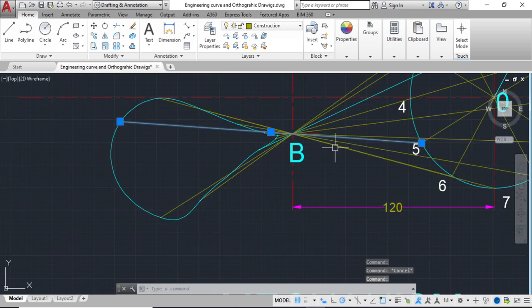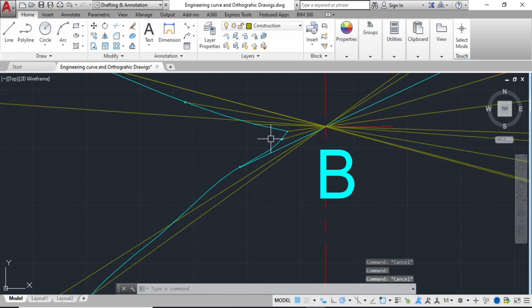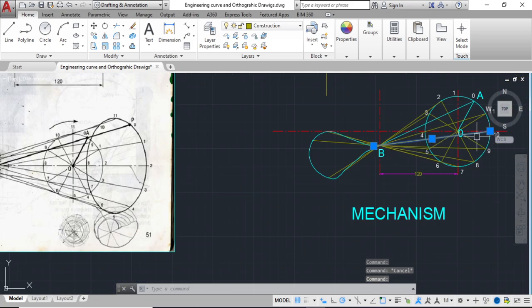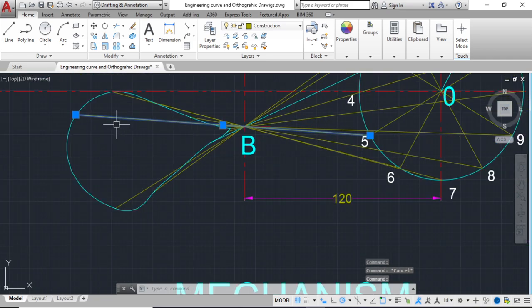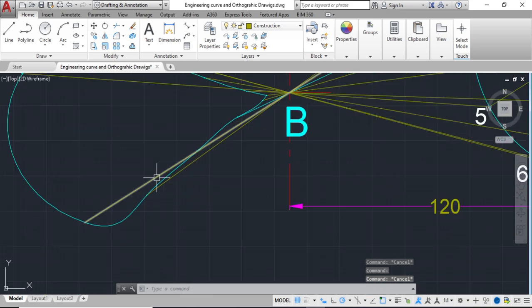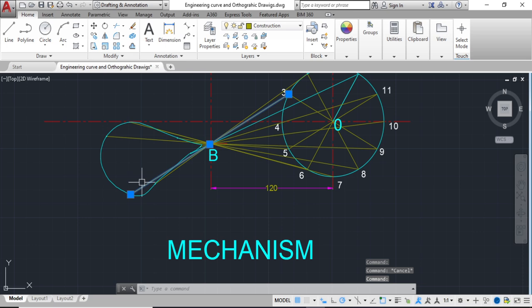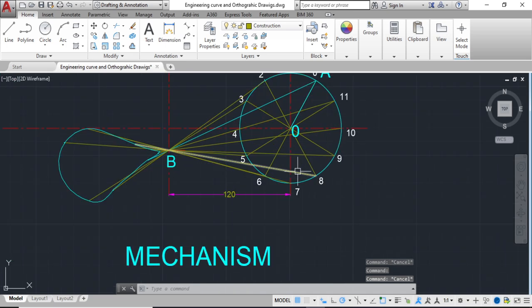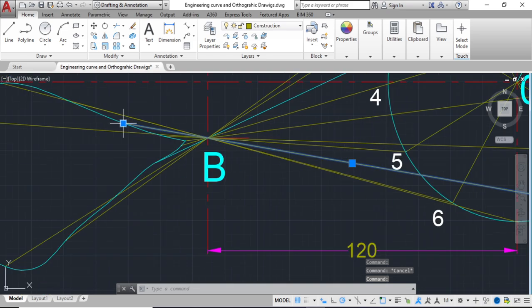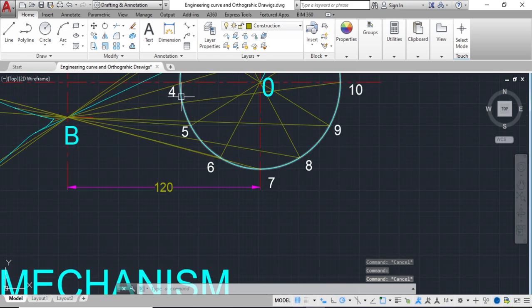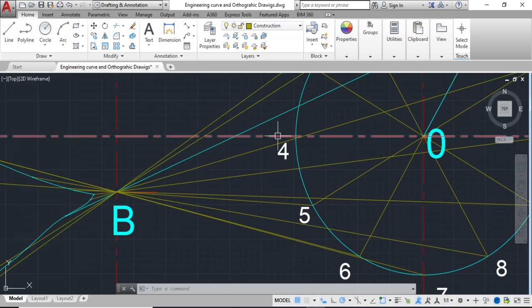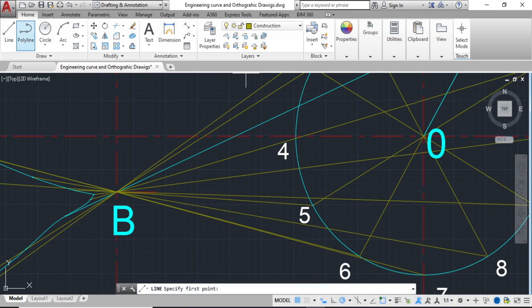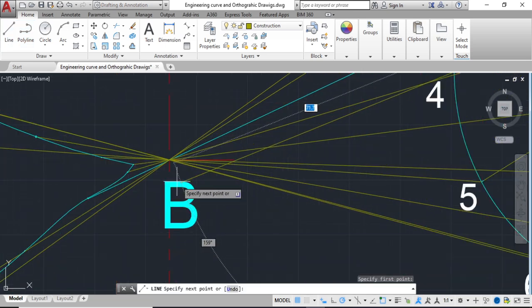Notice this is 5. 5 comes all the way out here. This is 10. 10 goes right there. This is 5. This is 3. 3 goes down here. This is 8. 8 stops right there. This is, where is 4? Oh, 4 is here. So 4 comes through B.